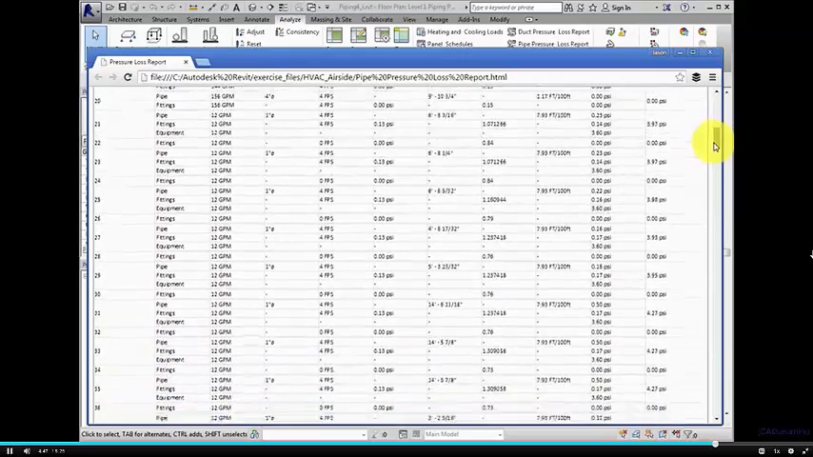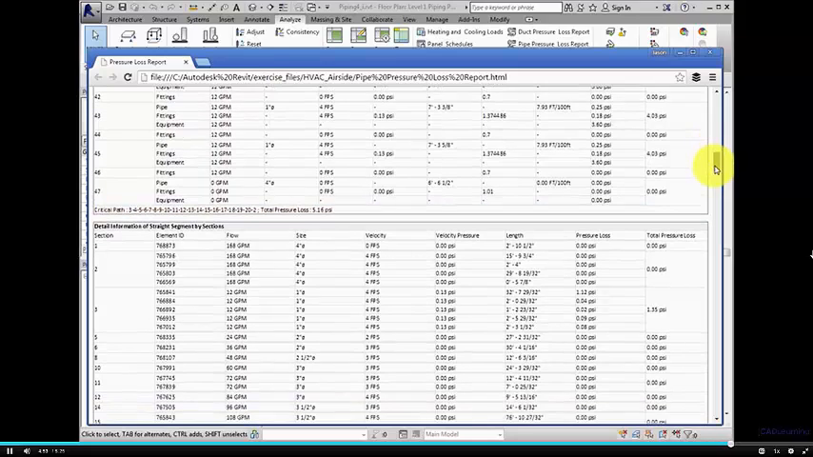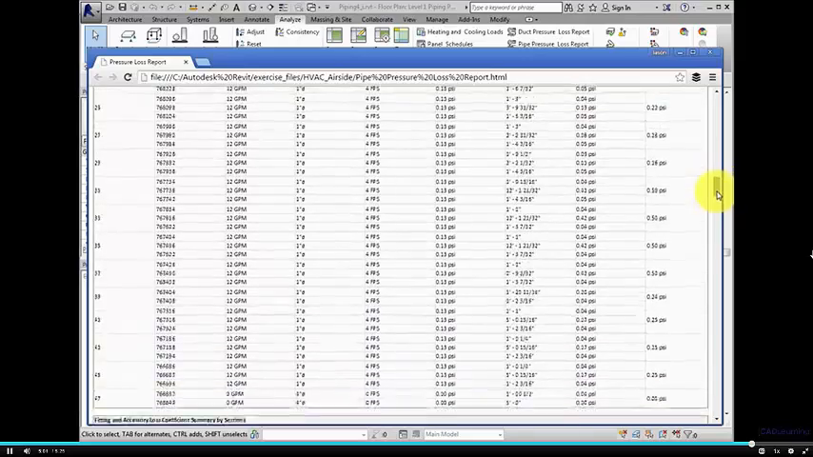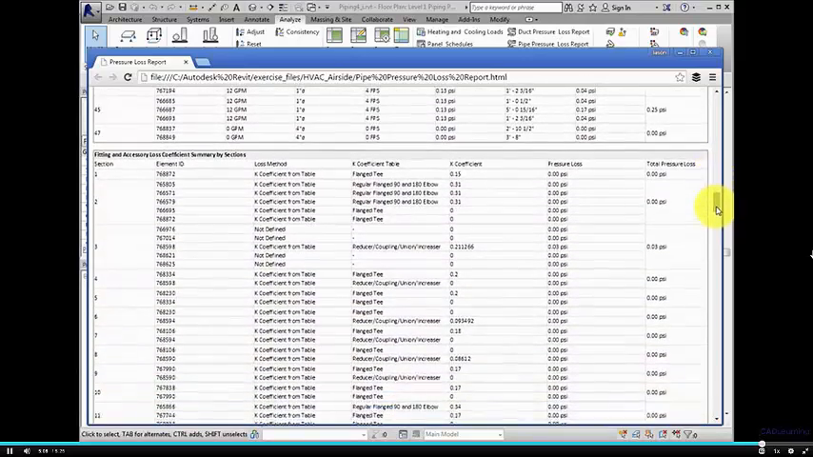Also, at the bottom of the table, you can see the critical path and total pressure loss in the system. Continuing on, the next table is the detail information of straight segment by sections, and the last table is the fitting and accessory loss coefficient summary by sections.